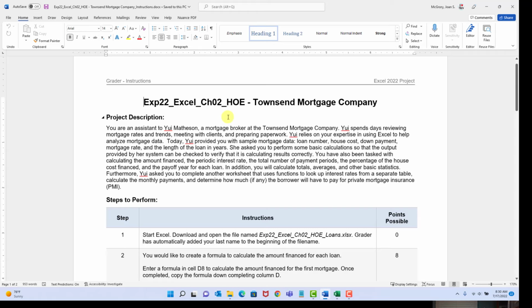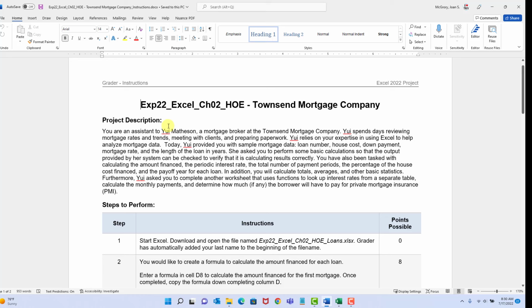So I've zoomed in on my instructions. Here they are, and I want you to start by reading the project description. This is great because this talks about a mortgage company that is interested in purchasing homes or looking at the loan amount. How much do you need for the down payment? Will you have to pay insurance? If you can't come up with a certain amount of money for a down payment, then you end up having to pay some insurance because the bank is worried that if the house burns down before you pay it off, right? They want to make sure that they have some protection, so you pay for that. And we're going to go through and calculate these values.